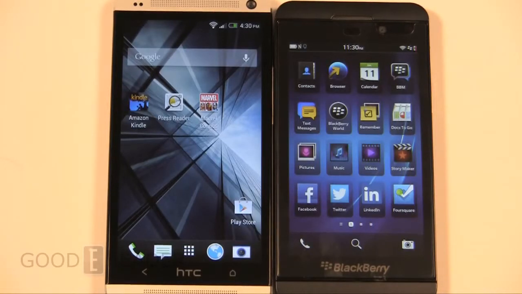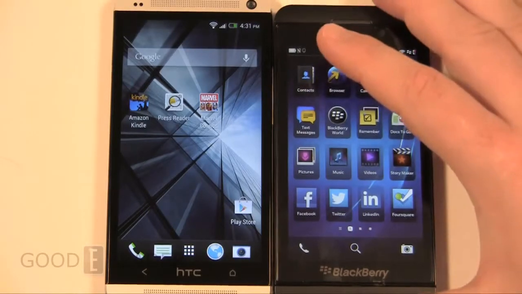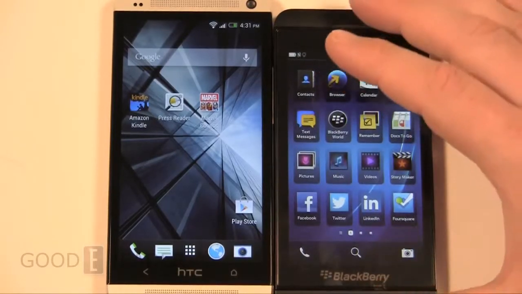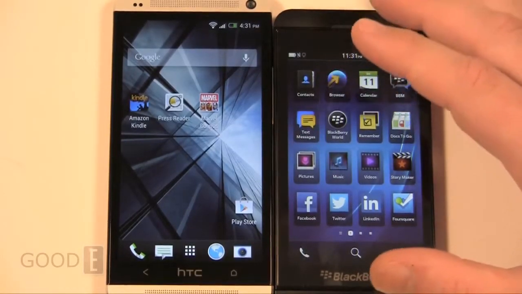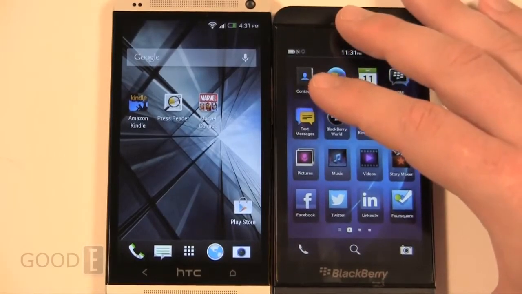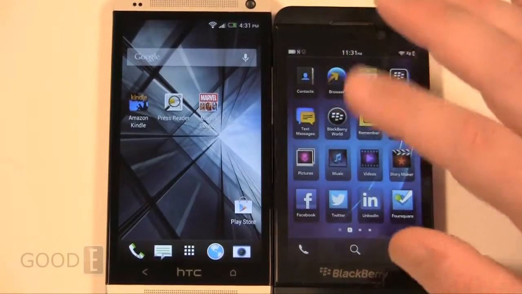Resolution on these phones, it's sort of a huge issue. You have the HTC One that has 1920 by 1080, and the resolution on the Z10 is 1280 by 768. So you do lose a bit of resolution, and you can see that the phone size is a bit different. The HTC One is a little bit bigger than the Z10, but it's only by less than 0.5 inches, so it's fairly negligible.